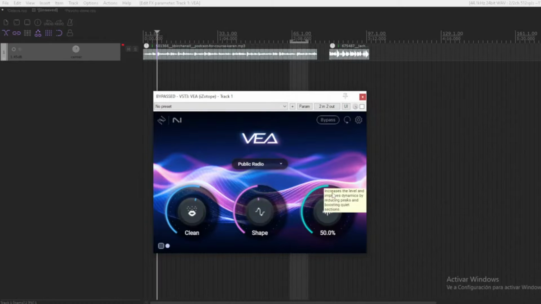And finally, we have a compressor limiter. You could call it like that. This is the boost knob that will, of course, reduce the peaks and increase the quieter parts, making the whole voice recording or speech recording more consistent.